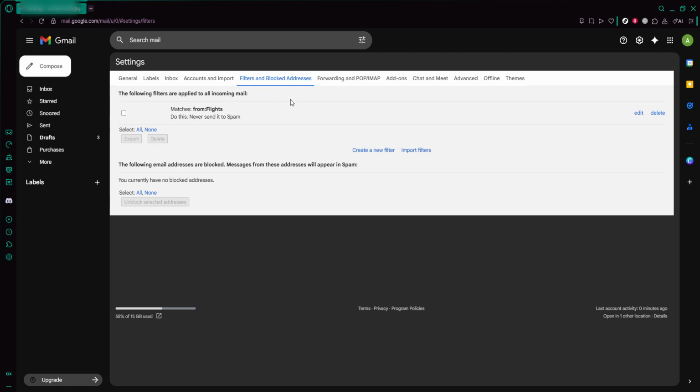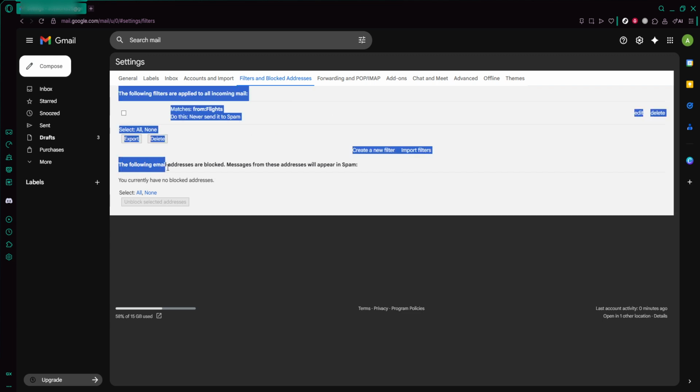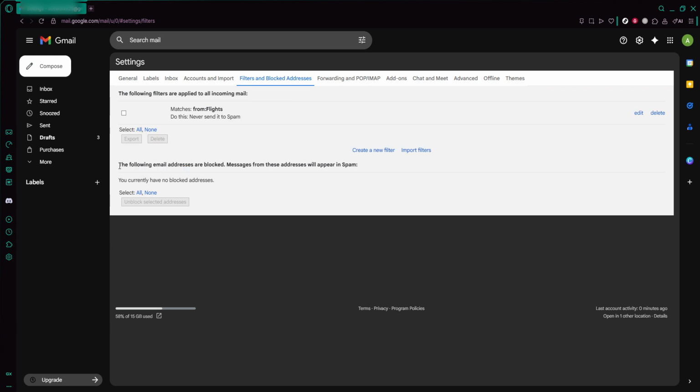Scroll down the page until you see the section titled The Following Email Addresses Are Blocked. This is your blocked senders list. Every address you see here is one that Gmail will automatically send to your spam folder, so those emails won't appear in your main inbox. Take your time scanning through this list and look for any addresses you might want to unblock.